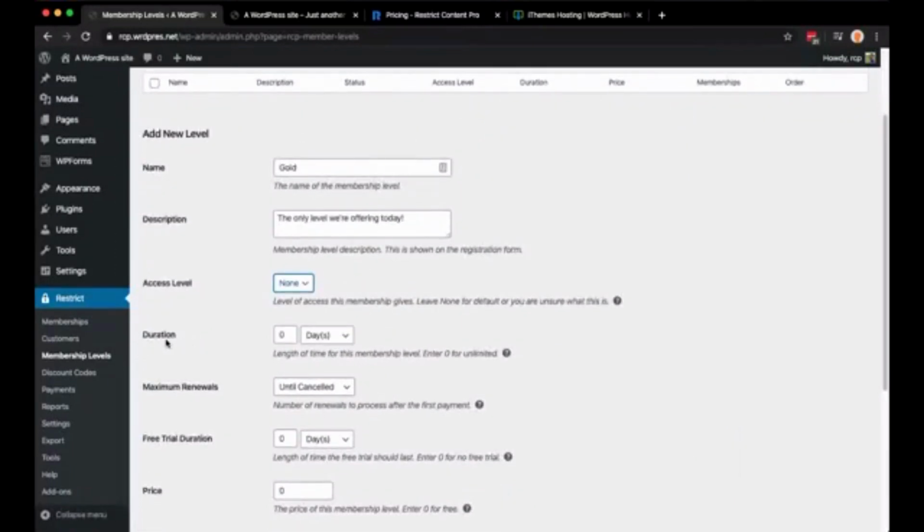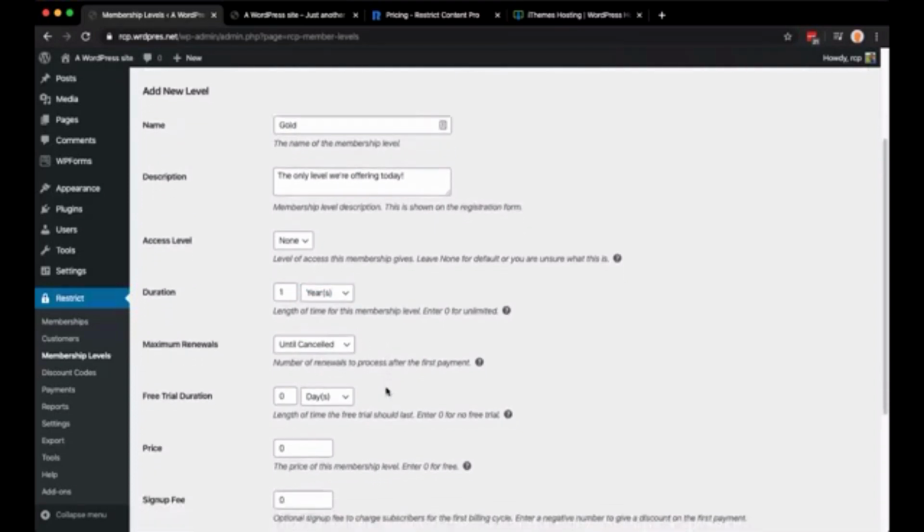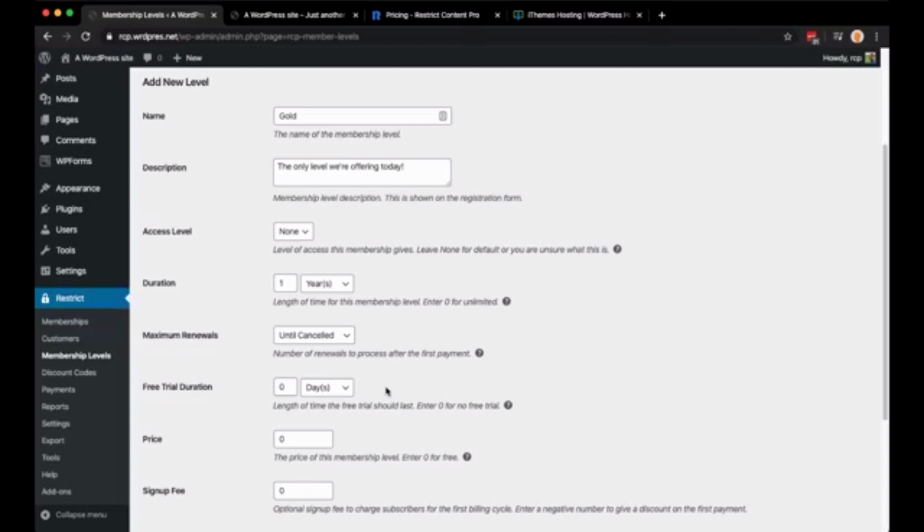You do need to set a duration for your membership, so typically I set them for 1 year. And they renew by default, so you can leave the maximum renewals at until canceled. If you wanted to offer a trial period, you do have that option right here, so you can set the free trial duration to say maybe it's 14 days or 10 days or 5 days or whatever. You can fill that out. You even have the ability to do months and year. So if you really wanted to be gracious and do a full free year trial, you have that as an option.